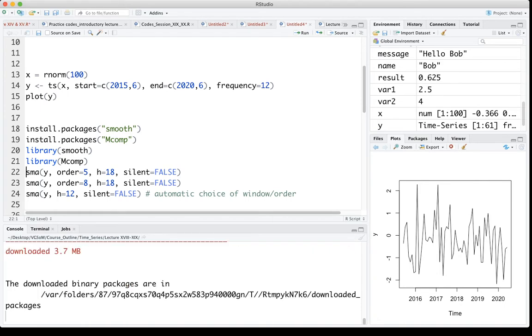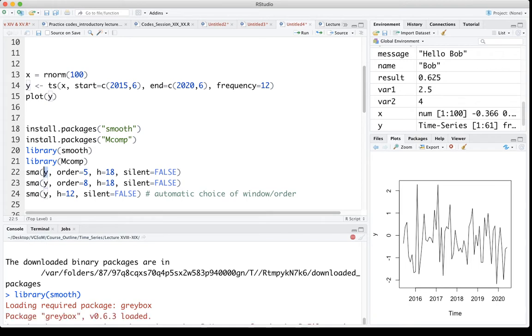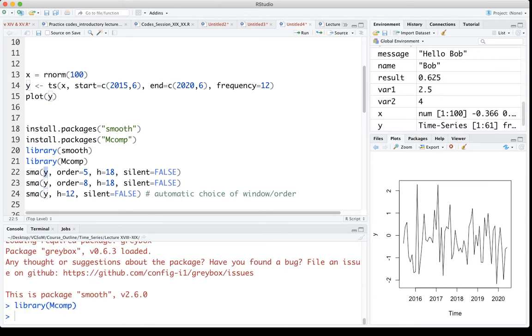So basically I call the dataset, which is y here, and I define the order. Order is my window size. Window size is 5. And h means the number of forecasts that I want to see. And silent, basically, is if I want to silence certain things, like here if I want to silence the graph. But I don't. I actually want to see all the features which are available here, so I don't want to silence anything.